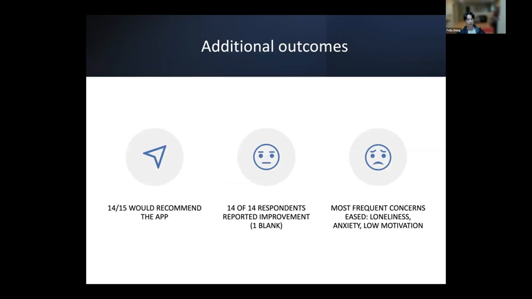14 out of 15 users would recommend the app to other people. 14 out of 14 respondents reported improvement, but this accounts for 1 blank answer. And the most frequent concerns eased included loneliness, anxiety, and low motivation.